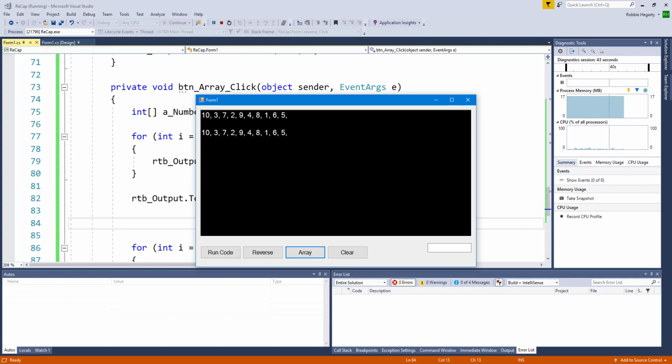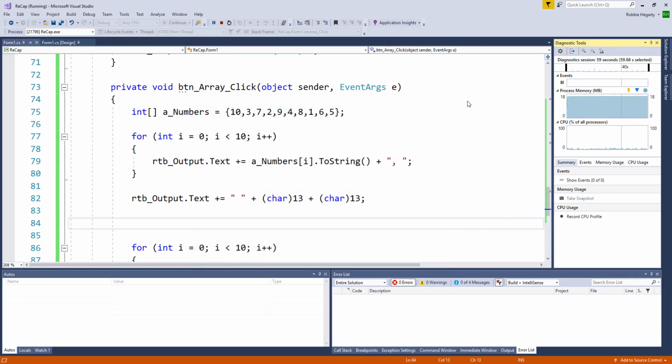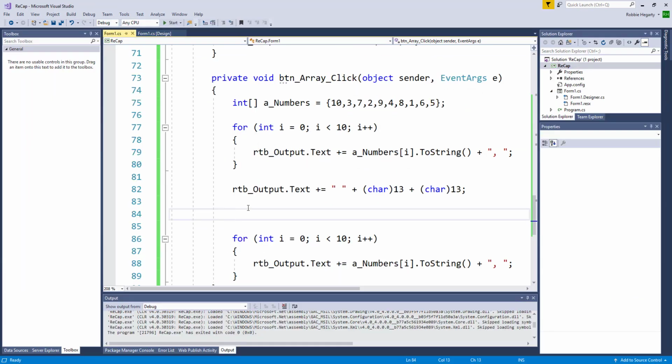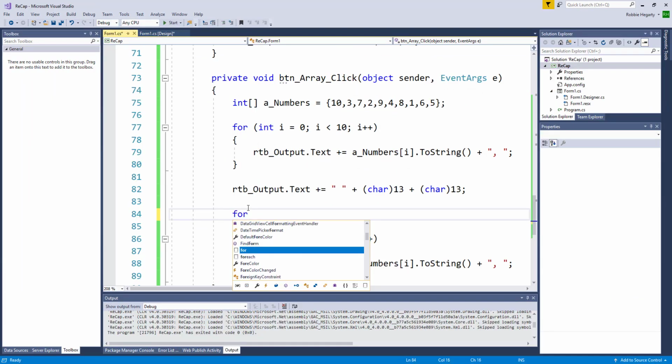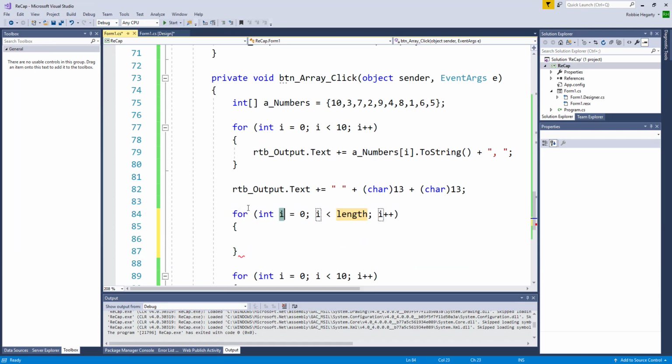10 with 3, 10 with 7, 10 with 2, 10 with 9, right down the end. So the number of comparisons that you need to do is actually whatever number of values you have minus 1. So that's the first thing we want to do. So we have 9 comparisons to do. So I'll start with a for loop that's going to iterate 9 times.